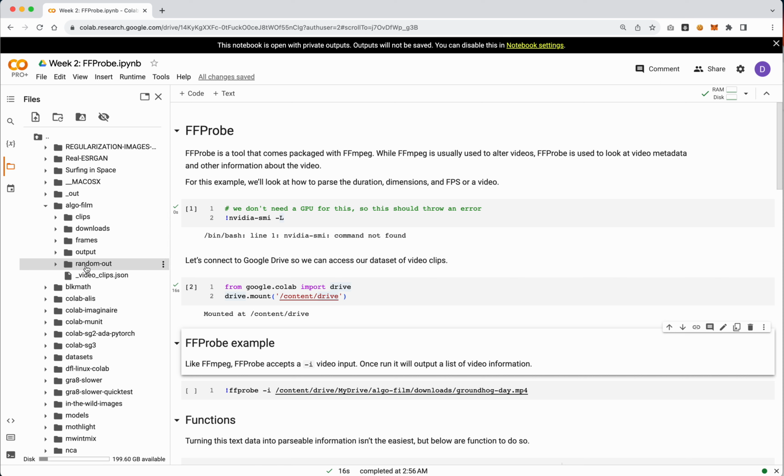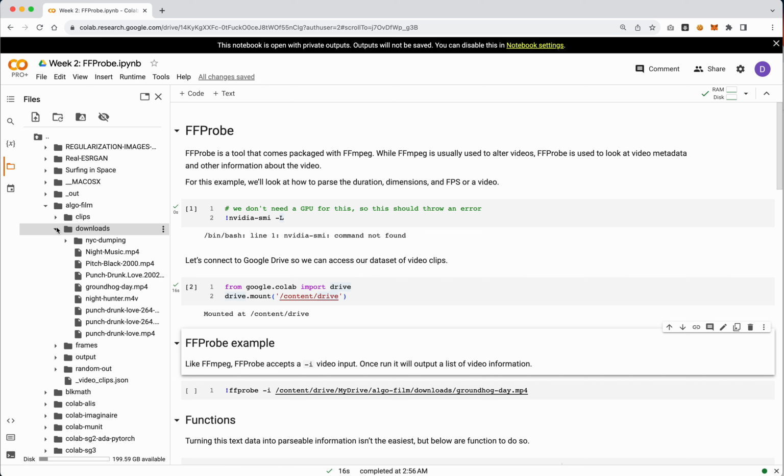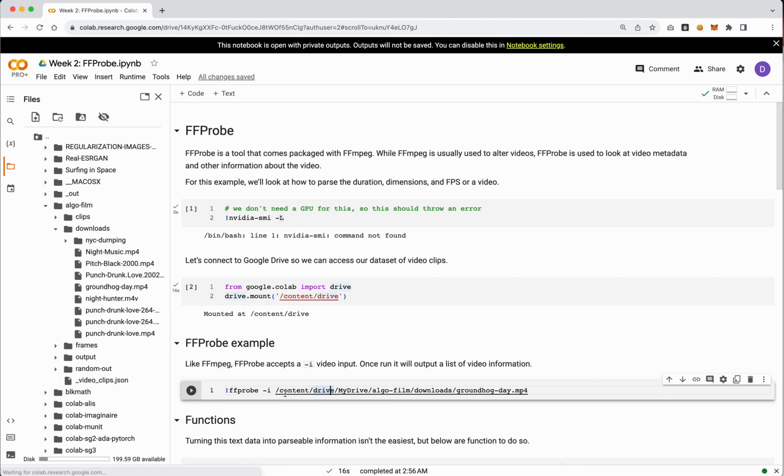Okay, so let's take a look at just what FFProbe gives us. I'm going to go into my downloads folder and grab one of the videos that I've been working with. I'm going to grab that Groundhog Day file because it's a pretty small file. So I'm going to paste that content in here.